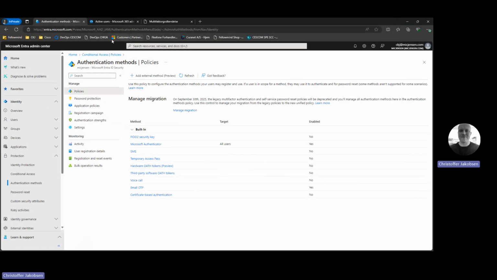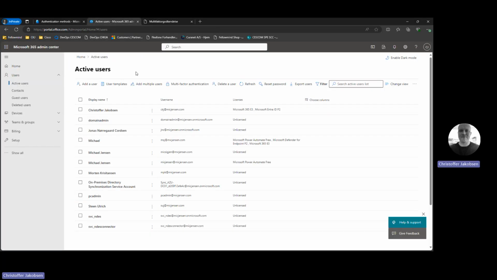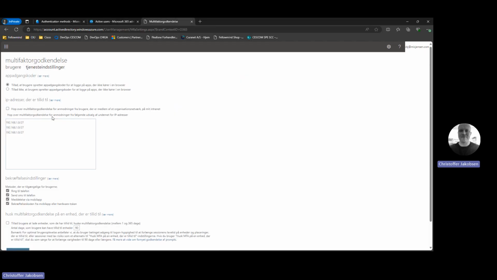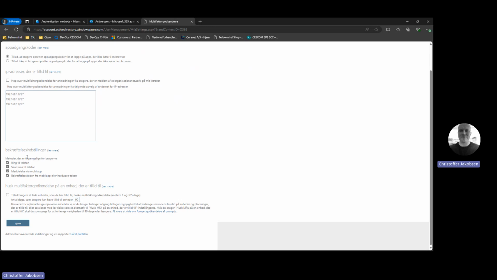So if we go ahead and see the old methods. The old multi-factor method is something you can browse via the multi-factor authentication tab here from the admin center in Microsoft 365. And that gives you this specific page so you can do some service settings. I apologize, this is in Danish. Most of my portal will be in English. So here are the different methods: phone, SMS, app, and push notifications from the app or token.